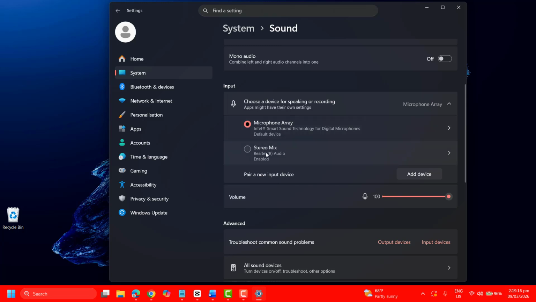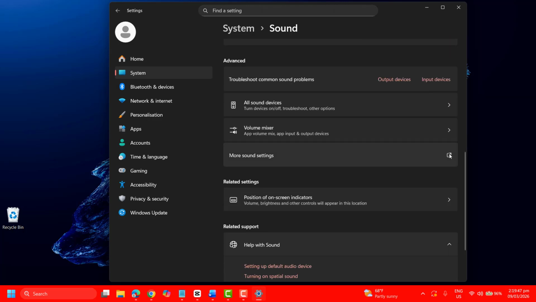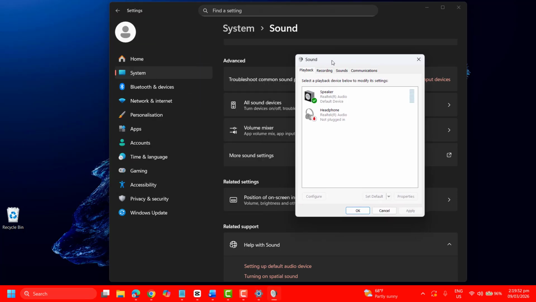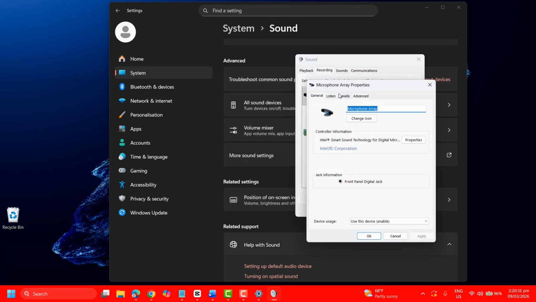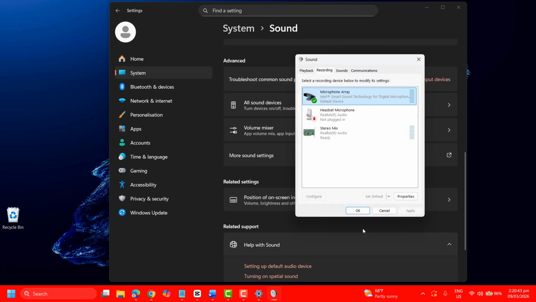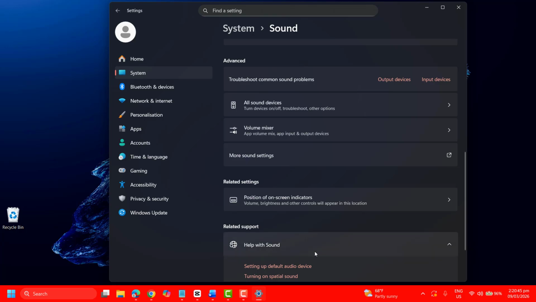Now you see I am seeing more than one mic in my list. And if you still didn't find your mic in the list, just scroll down and we want to go to more sound settings. Then go to the recording option at the top. Now double click on your required mic and we want to go to advanced and then we want to disable enable audio enhancement. Then click on apply and then OK and again OK and now test if your mic is working.